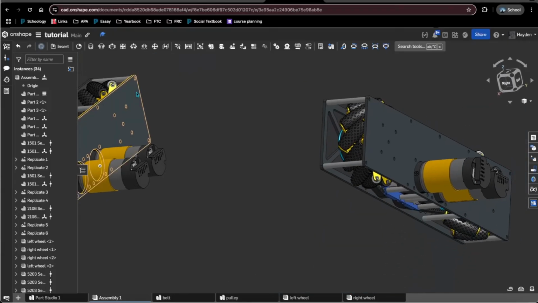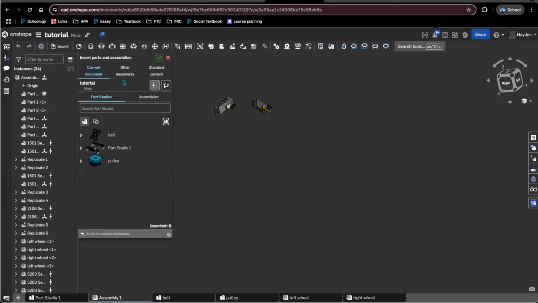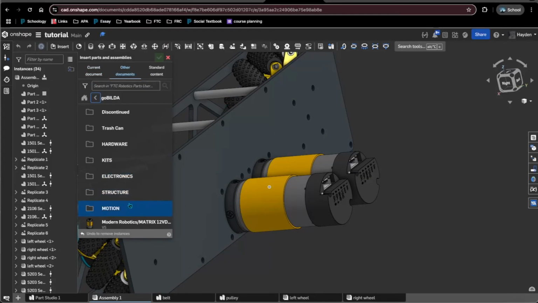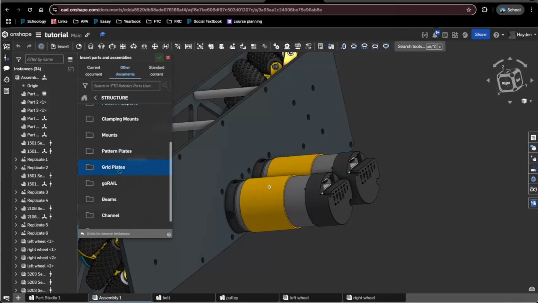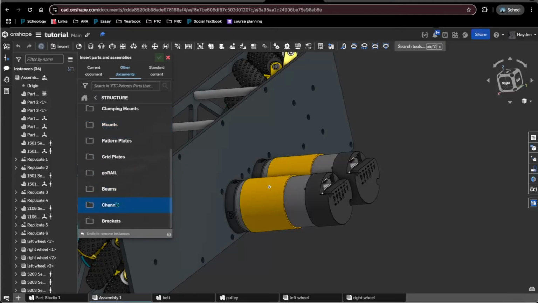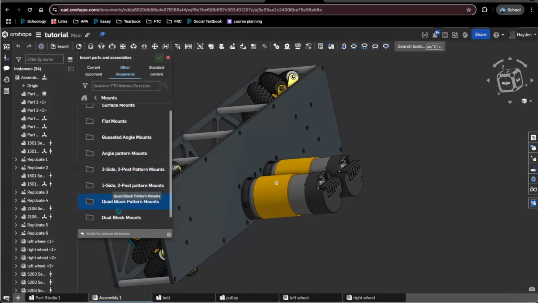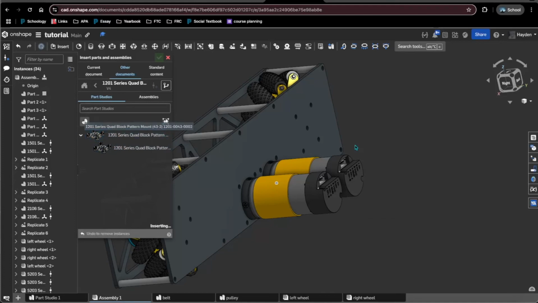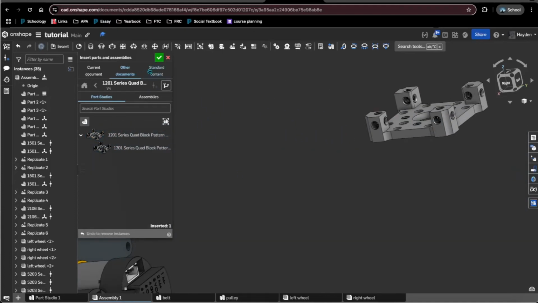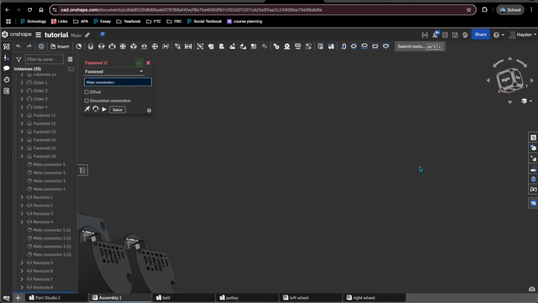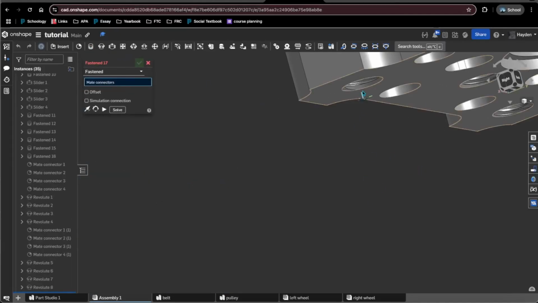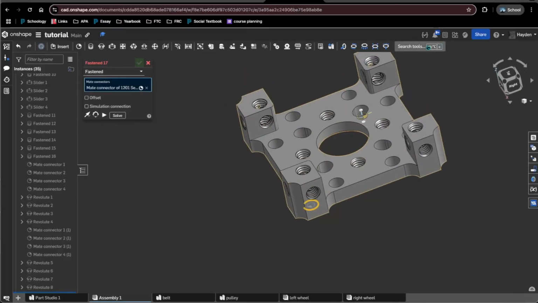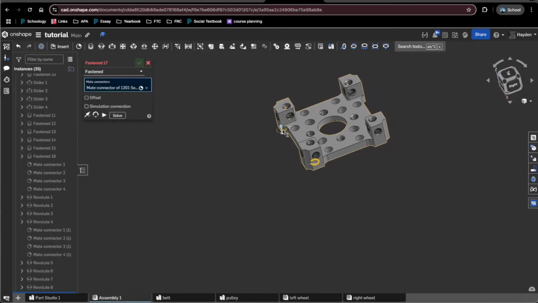What we're going to do now is go Insert, Other Documents, and then go to the FTC Parts Library, go Build a Structure, and then you're going to want the mounts, and then the quad block pattern mounts, the one at the very bottom. Then insert it, and go to the hole on the bottom, so the side that's flush with the rest of it, not the one where these four things are sticking out.